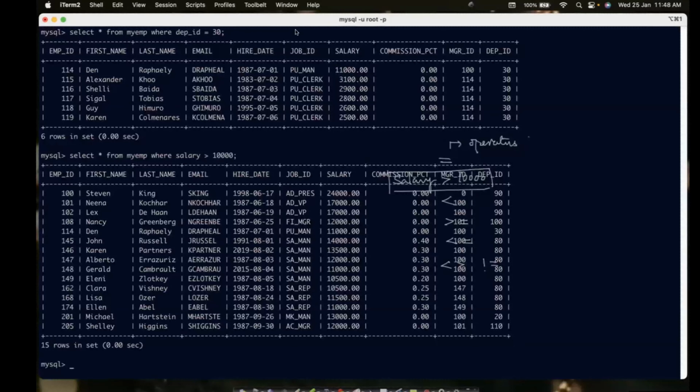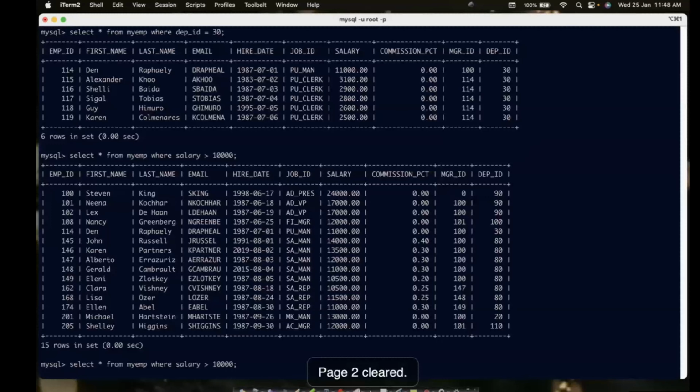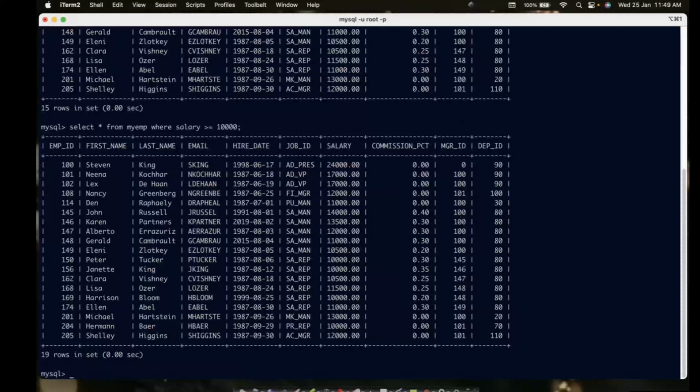What will happen if I say greater than or equal to 10,000? What's the difference between this and this? It will include 10,000 also in this. This is 10,000 and more. This is just greater than 10,000. Similarly, you can find people who get less than 15K. So all those less than, greater than you can write.